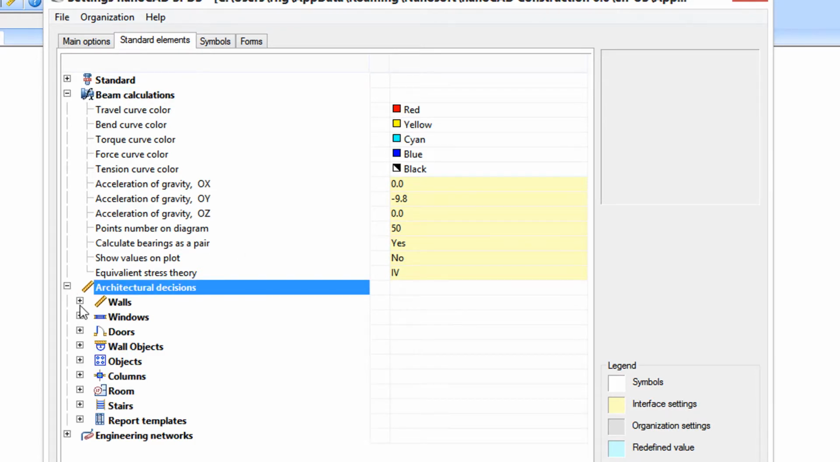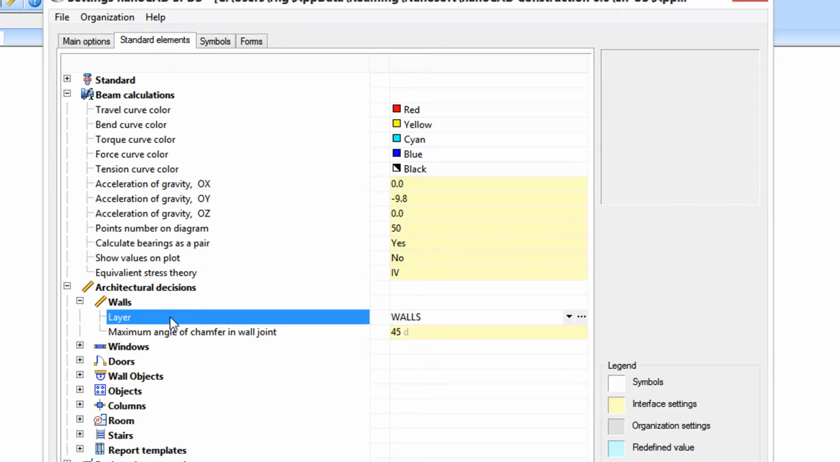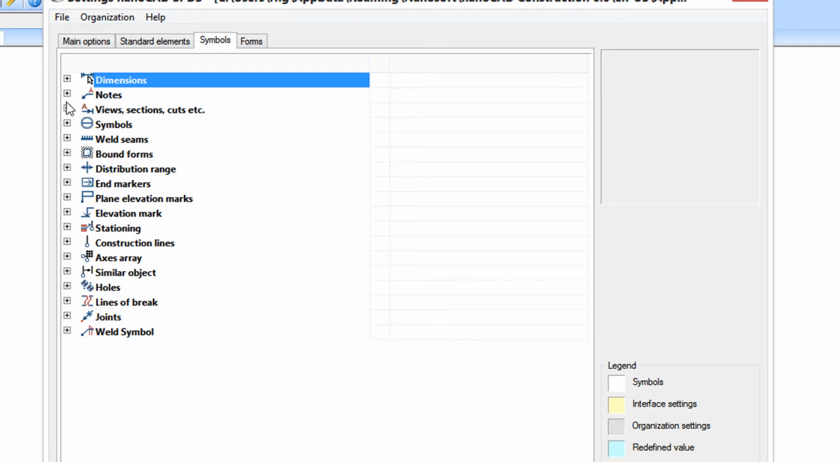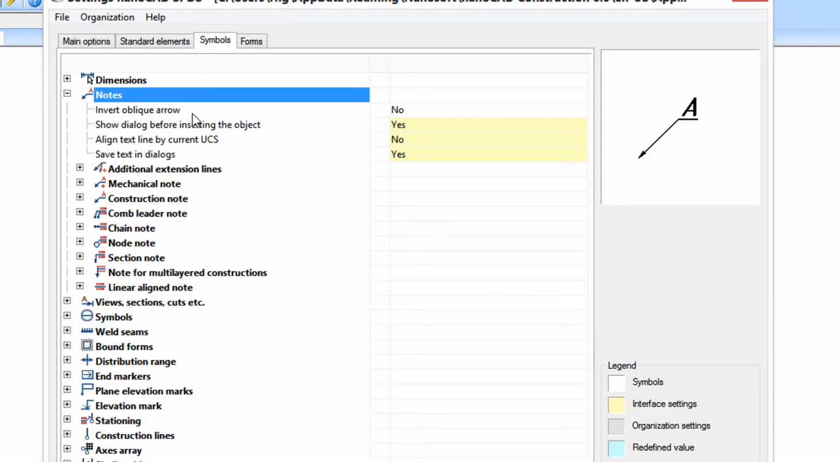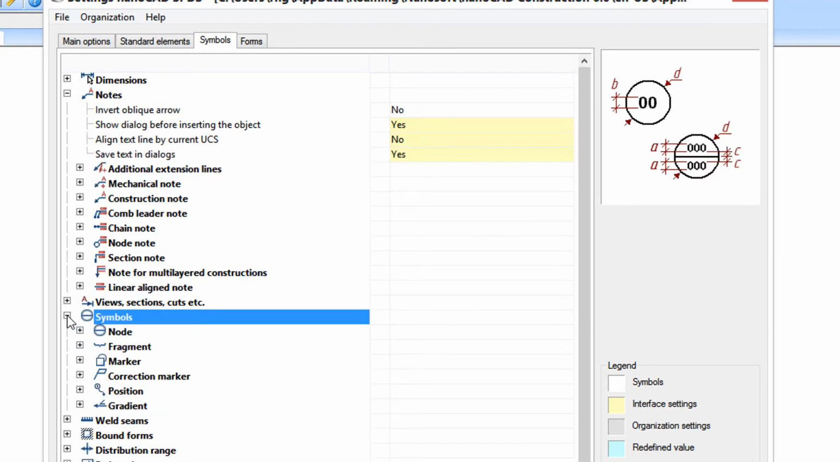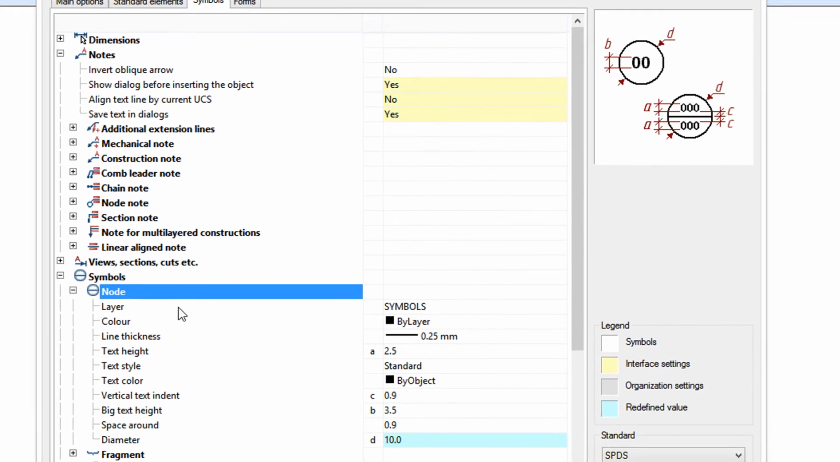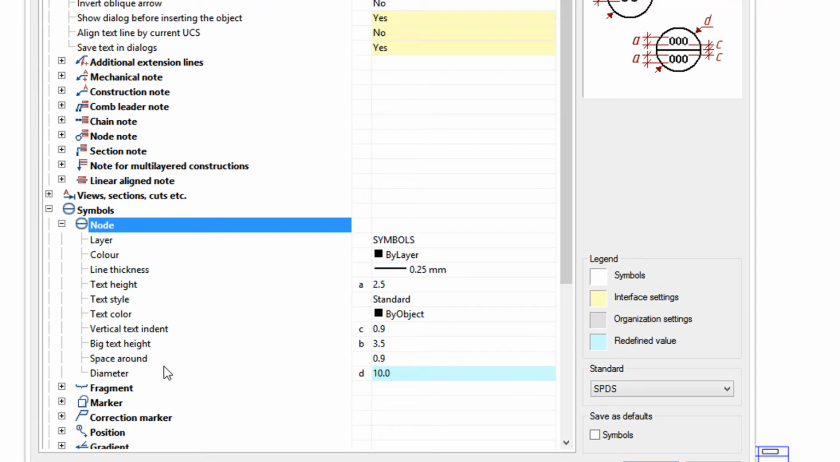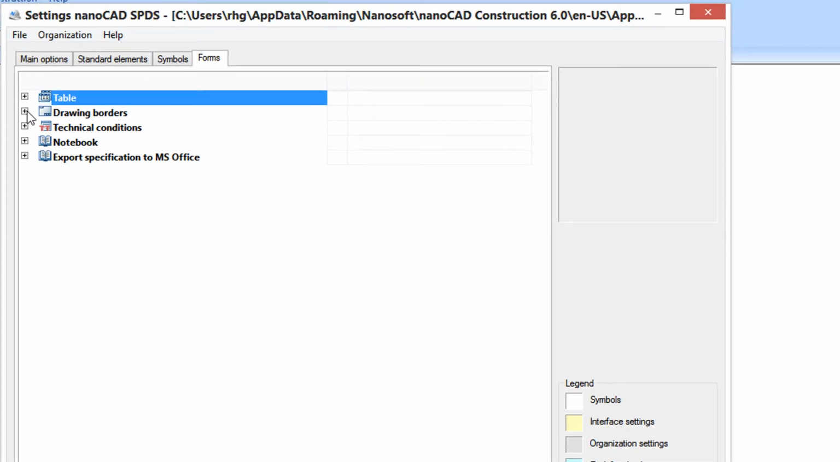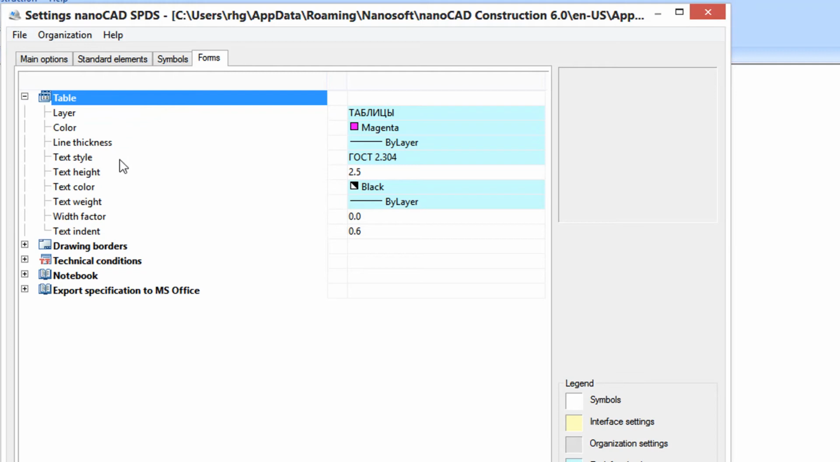Architectural decisions, so for example walls, you can define which layer walls go on, maximum angle, and so on. And similarly for symbols, you can specify all kinds of aspects of them. So when they're placed, they're standardized to the way you want them, right down to colors and sizes and so on. And then finally forms, you can define what the tables look like when they're inserted, and so on.